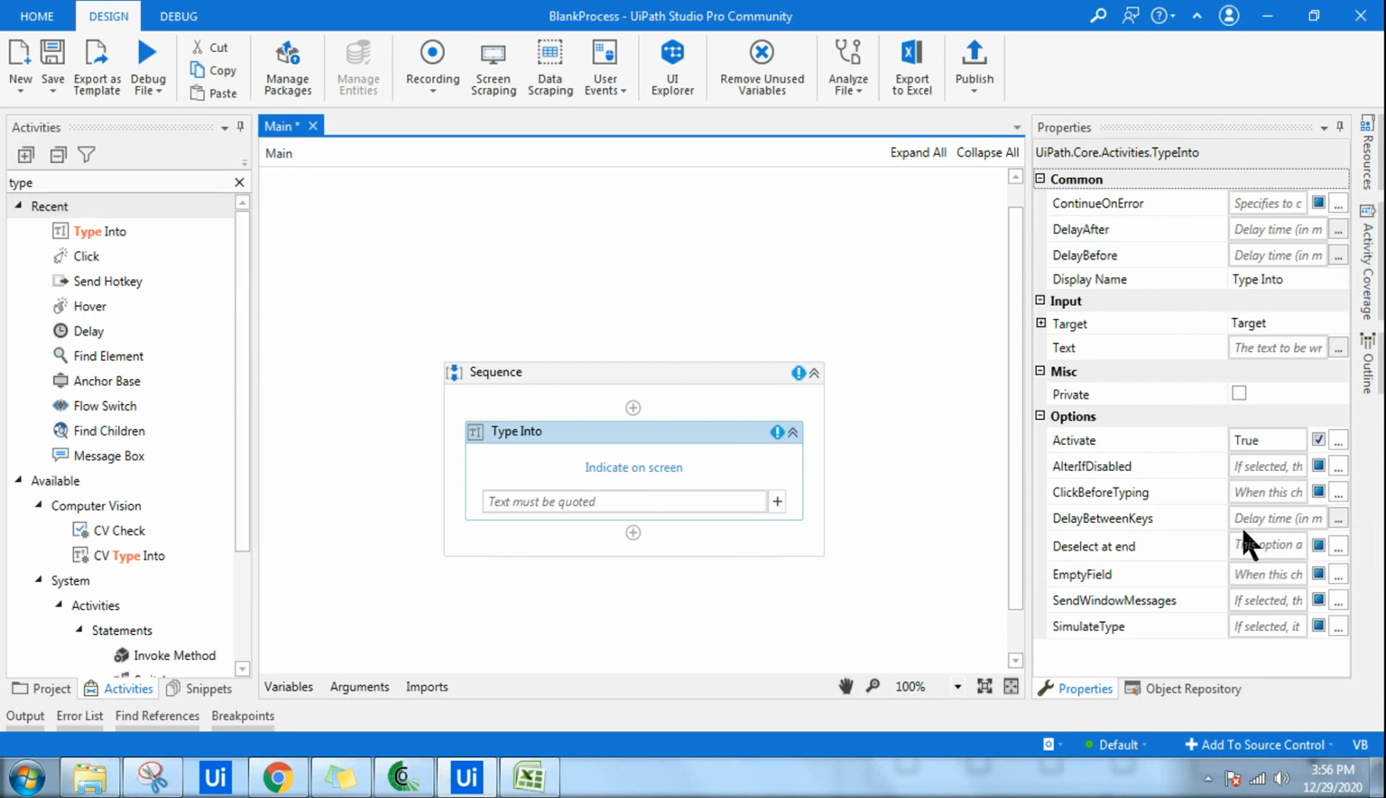Now what I wanted to tell you is, here there is an option called activate. Okay, so what is the meaning of activate? And by default it may remain true. So if it is true, what does this do?